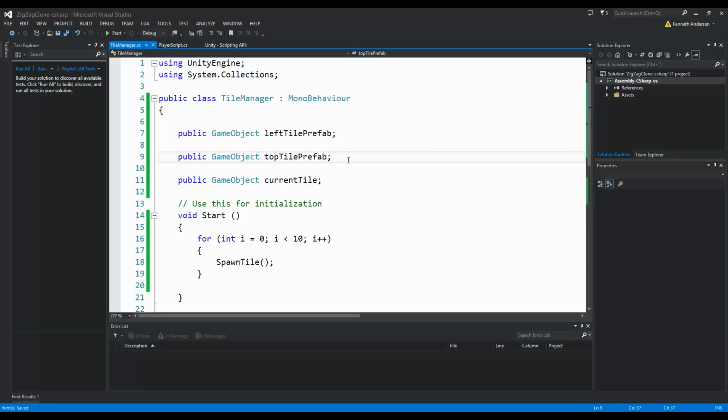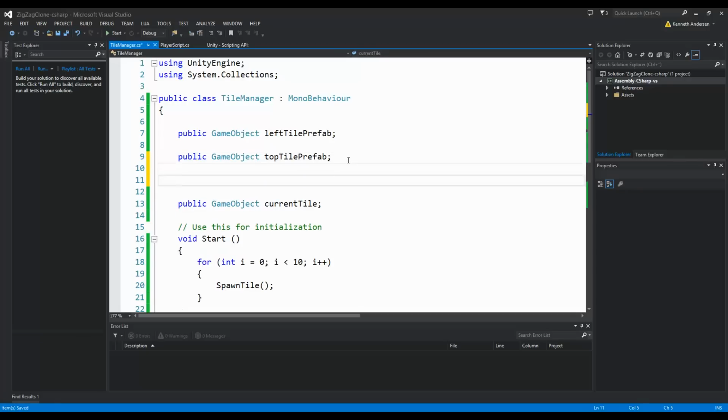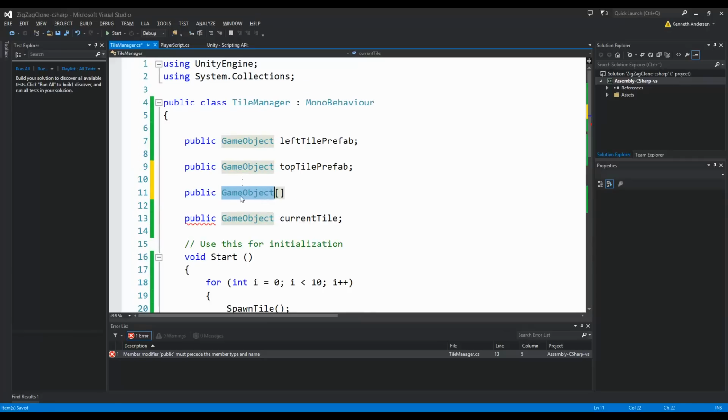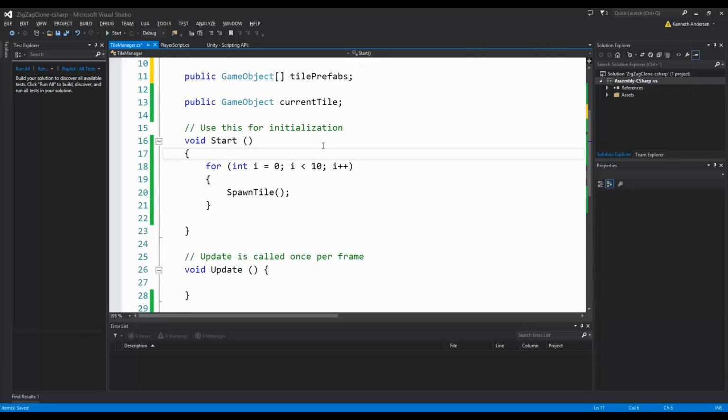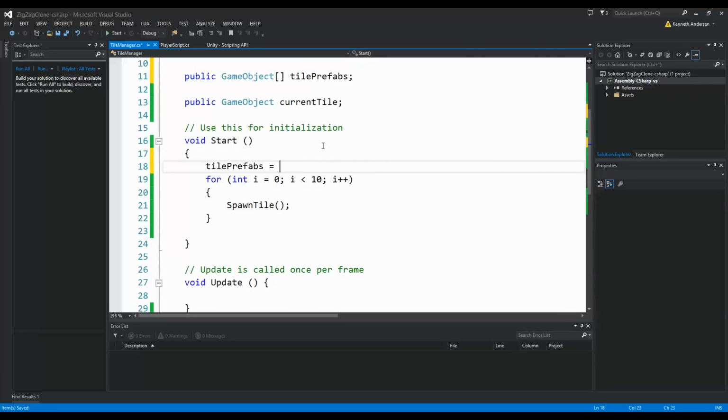And the easiest way to do that is to put them into an array so that we can select something from within that array with a random number. Basically we can make a public game object array, and you make an array by writing the data type you want to create an array of, and after that you add square brackets to indicate that you want to make an array. I'm just going to call this tile prefabs. And this array needs to be instantiated before we can use it. So in start, I'm just going to say tile prefabs equals new game object.